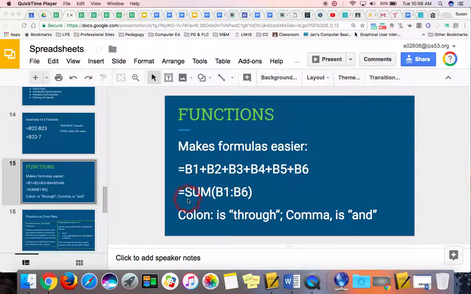In this case it is summing or adding up these cells, B1 through, remember the colon is through, the comma is and. So if I were to put in B1 comma B6, I would only be adding up what's in cell B1 and what's in cell B6. With a colon, that is through, so that means I'm adding B1, B2, B3, B4, B5, and B6. Okay, so that's what a function is.